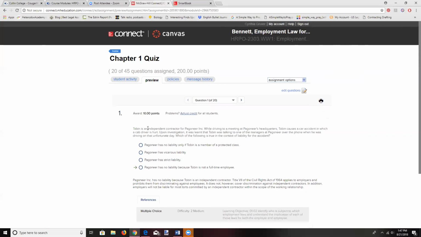The problem is, the reason that Panganeer has no liability is that Taubin was an independent contractor. That's the part that is involved. It's really not important that we could have removed the full-time employee. The important part is that Panganeer has no liability because Taubin is not an employee.